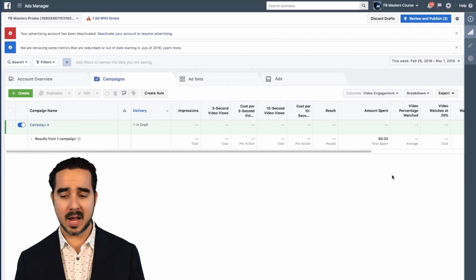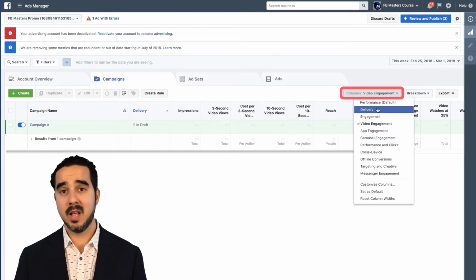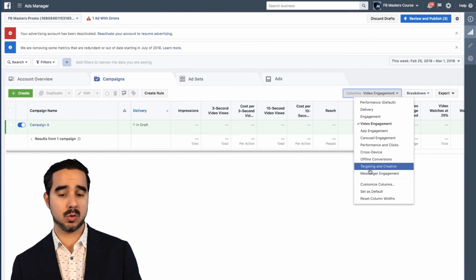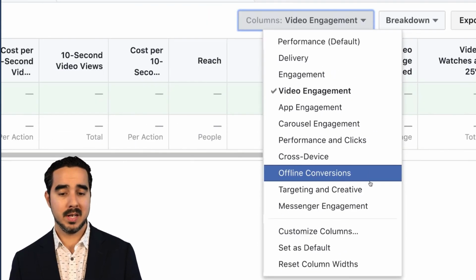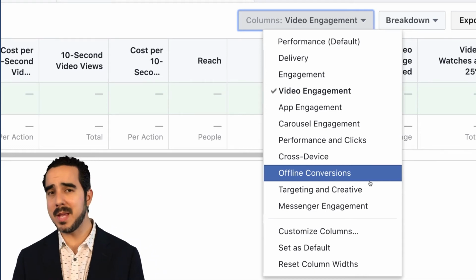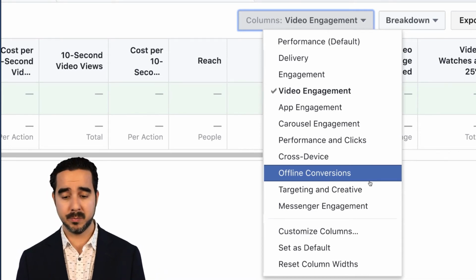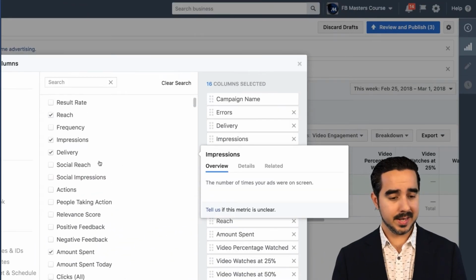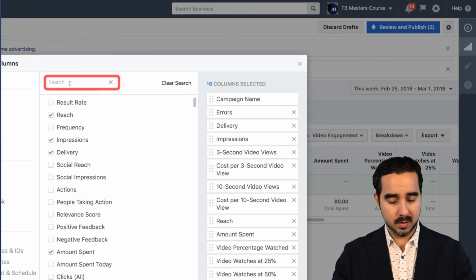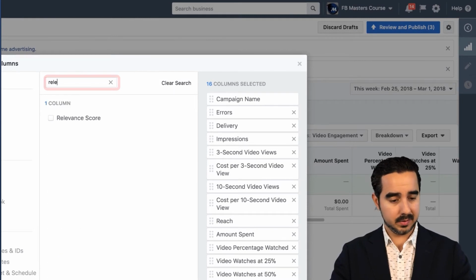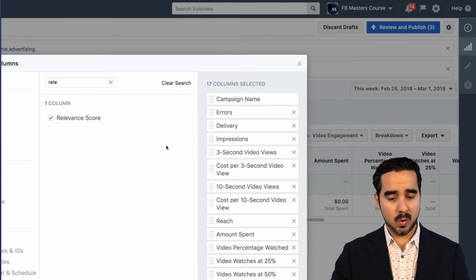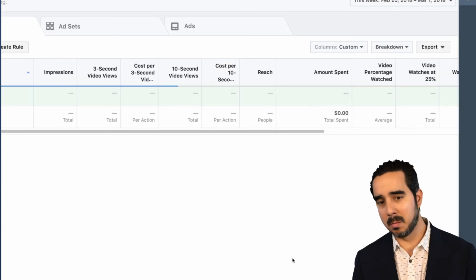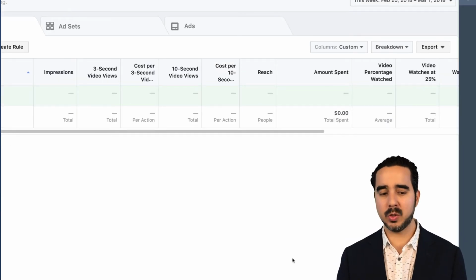There's another analytic that Facebook calls frequency. Frequency, let me look at that right here. On this drop-down menu right here, this is where you can actually customize your dashboard on the Ads Manager. So let's do a customized column right here. And then let's search for relevance score. Let's go ahead and select this one. And then I'm gonna drag it up so I can see it clearly. This is a number that I like to look at. And let me tell you why.